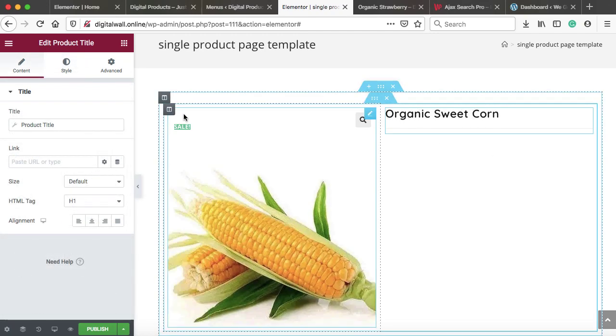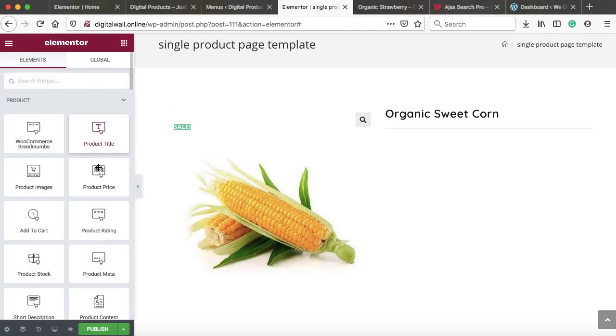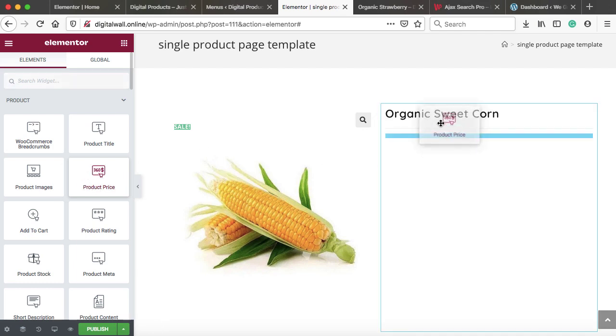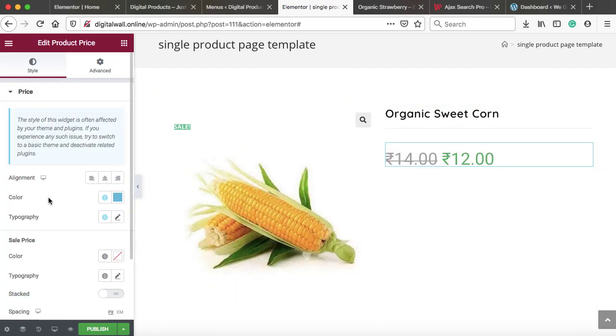Now we can display the product price. So go on to the grid icon and here we have the product prices. Just drop it below the heading and you can also change the color of the price and rest of the things. I'm just leaving this for you.